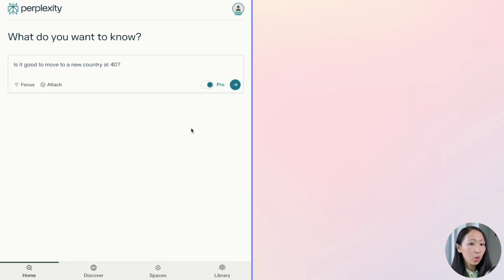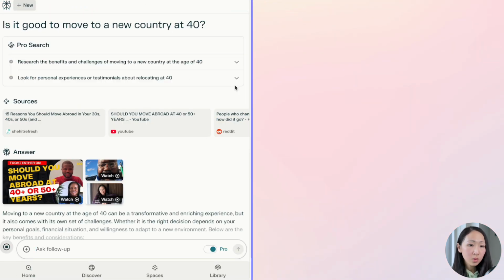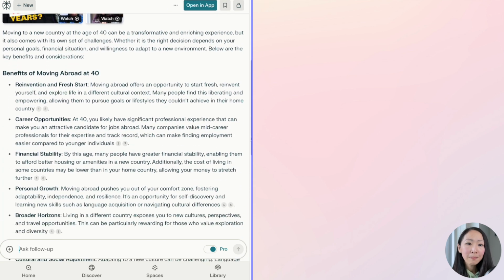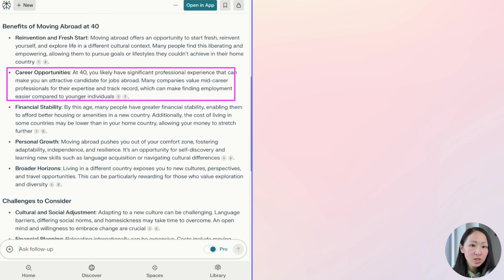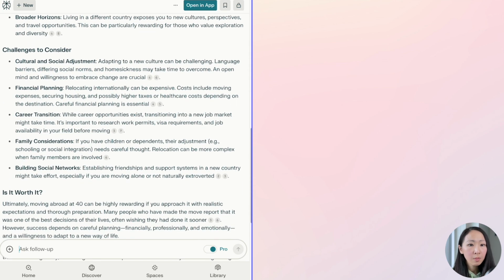Without using this method, you will see the response is still good. Perplexity will automatically pull different sources like YouTube, Reddit, and mention both the benefits and challenges, like career opportunities, having a fresh start, and challenges like culture adjustment and needing time to build up a network. They are still helpful responses.